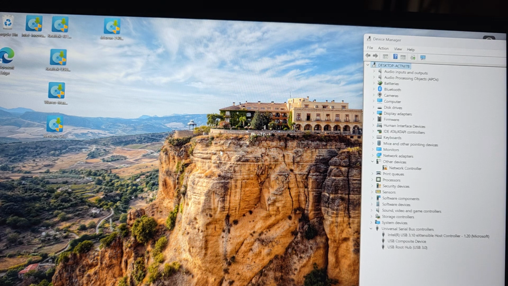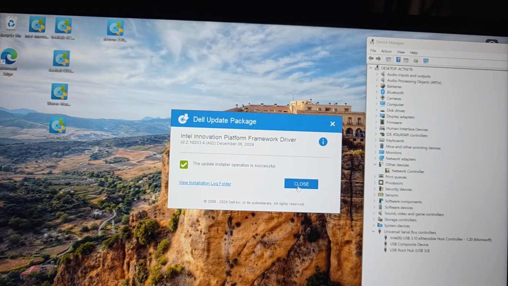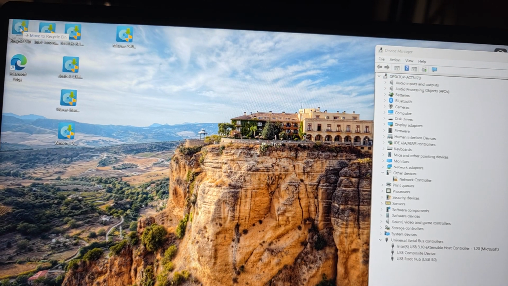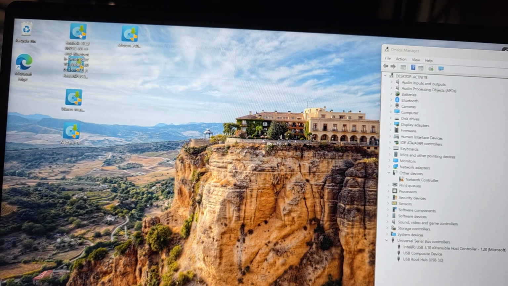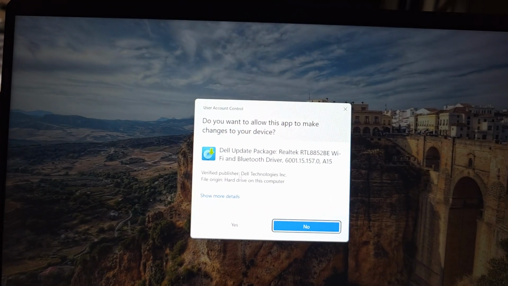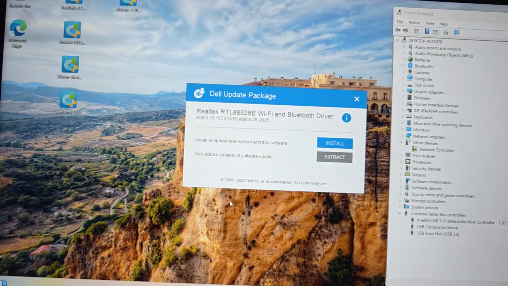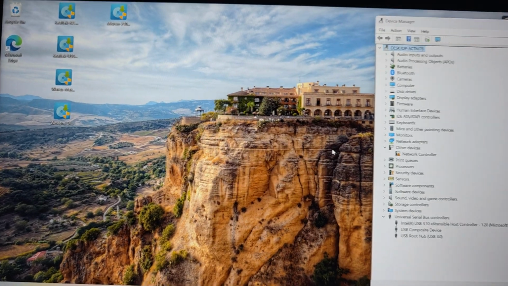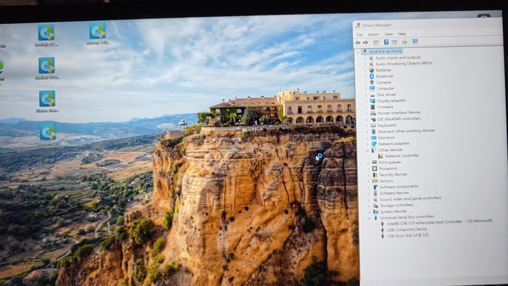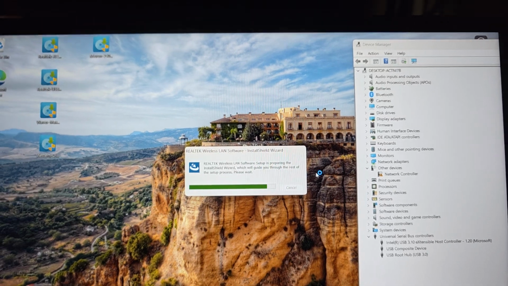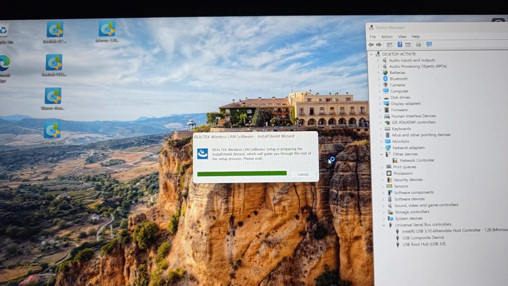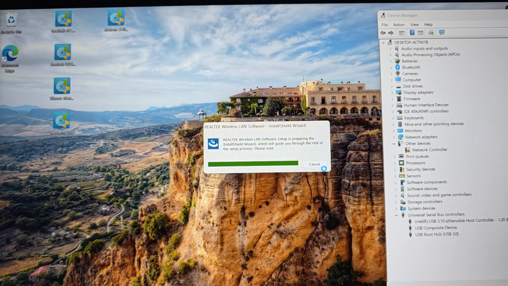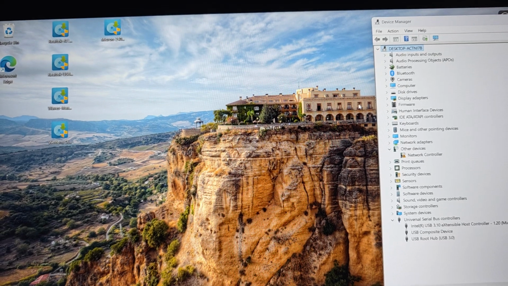Okay, eventually the Intel thing should pop up here again. There you go. Close. Get rid of that. Okay, here's the Realtek Wi-Fi Bluetooth driver. So that should get rid of the last one. But we'll go through the others just in case, the firmware and things like that. Okay, I was worried I was going to have to go searching for a bunch more drivers.